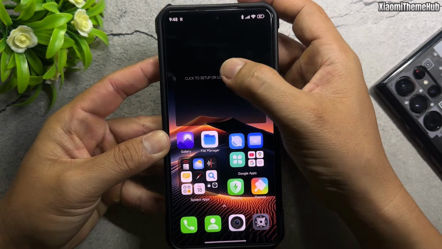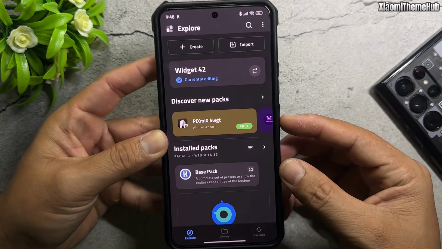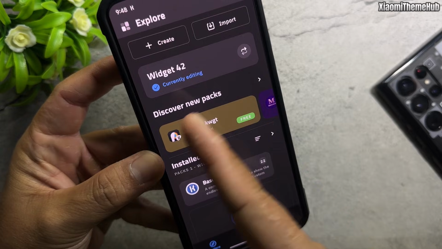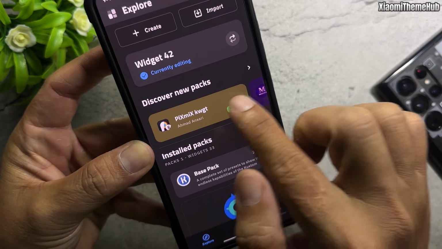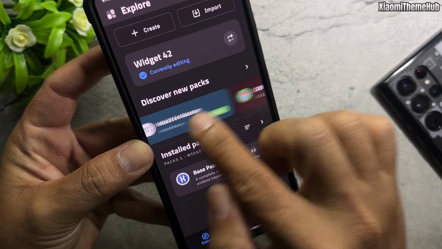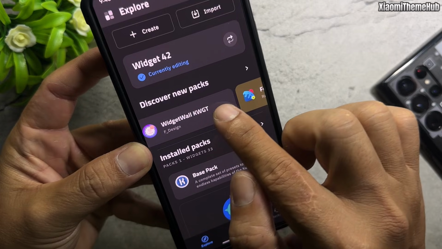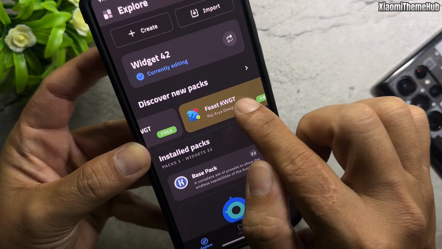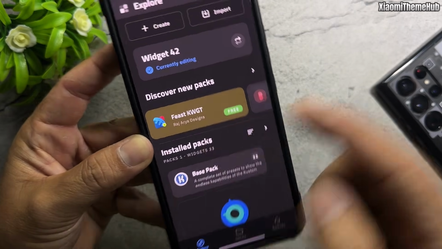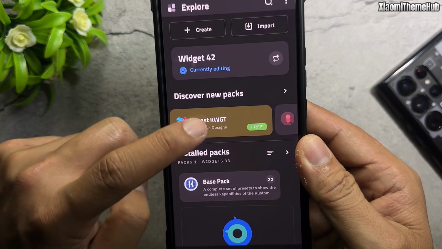Tap to set up. Discover new free widget packs. You can install any pack you want. For example, I will install the Feast KWGT pack.